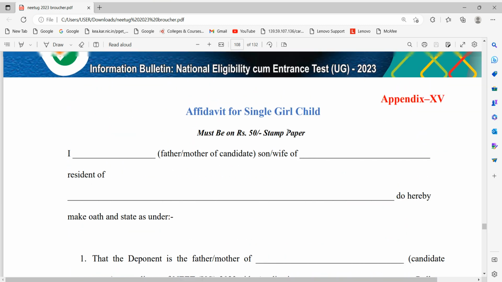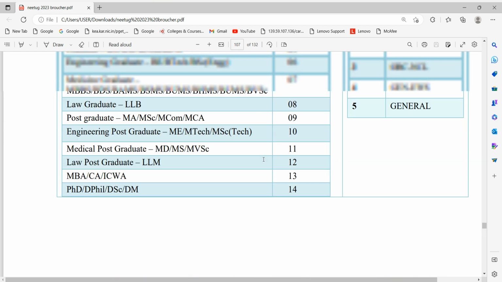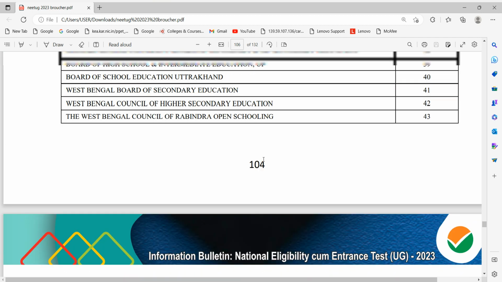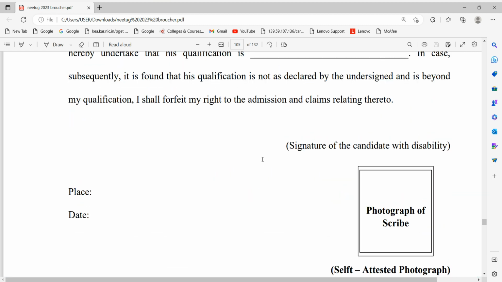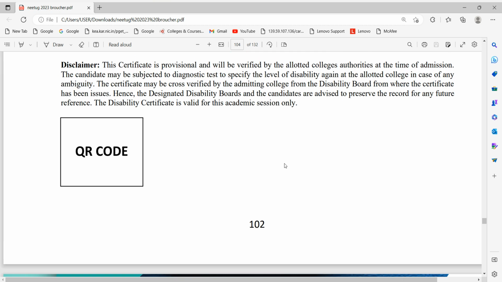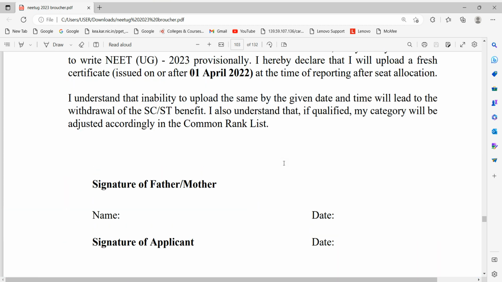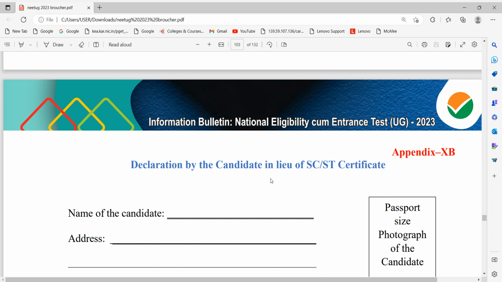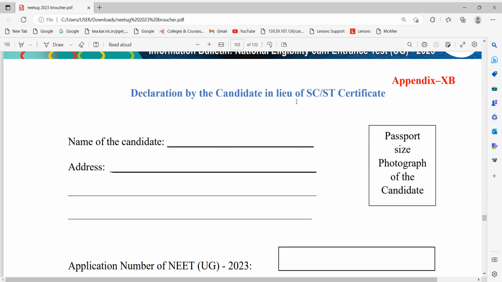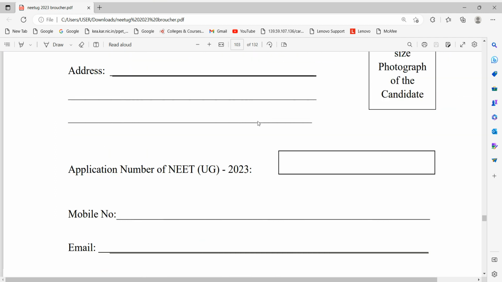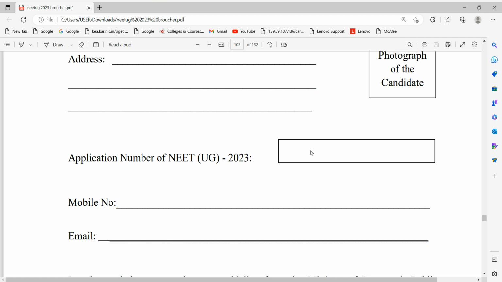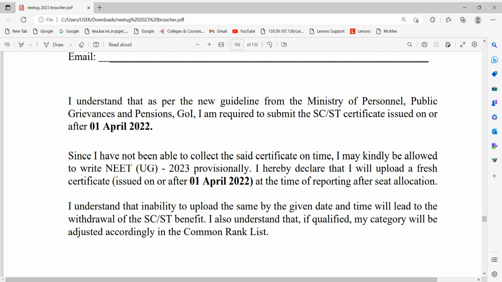In the same way, there will be an affidavit for single girl child. There is a declaration by candidates who do not have a certificate issued after 1st of April 2022. If they have an old SC/ST certificate, they can fill this self-declaration certificate. You can note down your NEET application number, mobile number, and email ID.